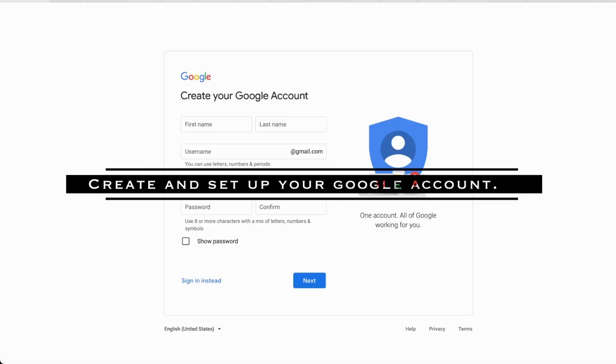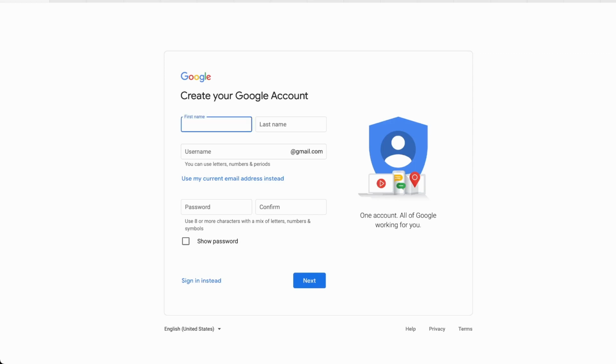Create and set up your Google account. This is important because you need it. It is the essential function you will need in order to have a seamless and convenient workflow. Creating and setup should be straightforward.